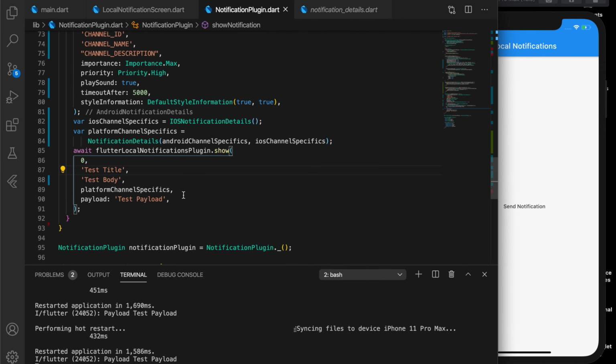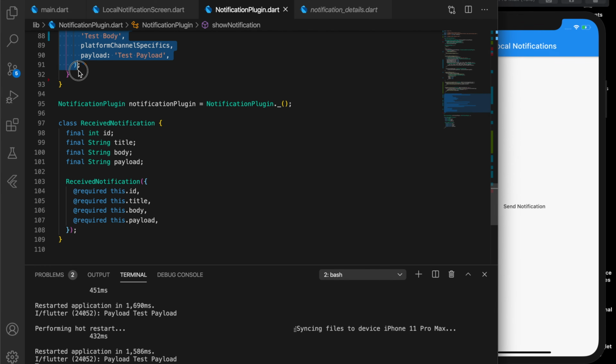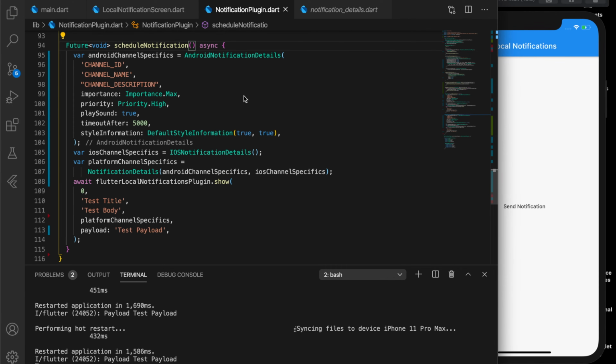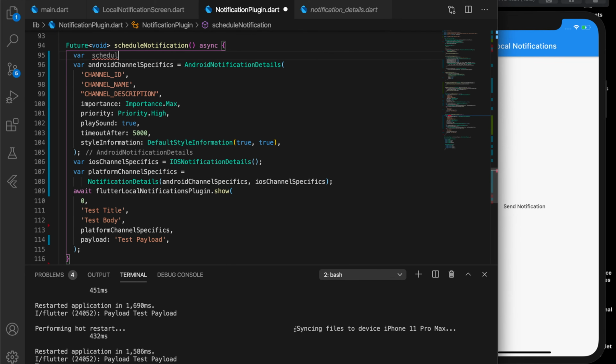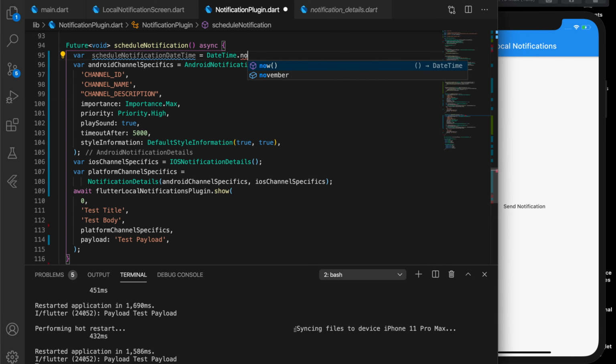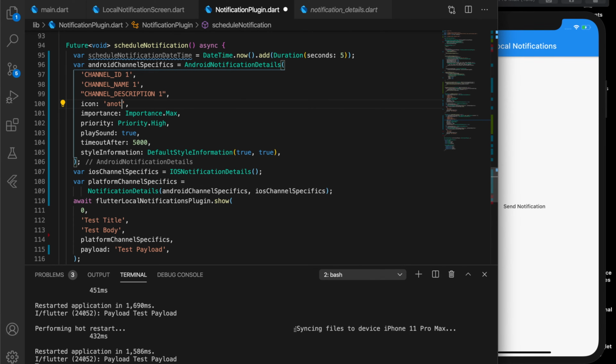Okay, so let me remove that and I'm going to copy this function and paste it again, and I'm going to change it to schedule notification, and we are going to show the notification at a future time. So let me say DateTime.now.add. Let's add a duration of 5 seconds. So it's going to be fired 5 seconds from when it is triggered. Okay, I'm going to change the channel ID, name and description.